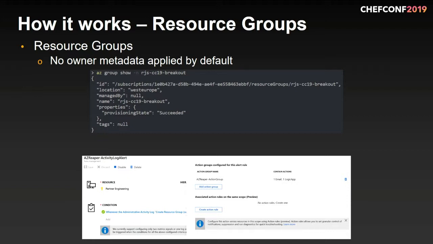So the tagger function comes along and goes, right, okay, I've got the subscription. Am I monitoring that subscription? Yes, I am. Find the resource group and put the 3 default tags on it. So that's how we get around the fact that resource groups don't have any metadata on them.